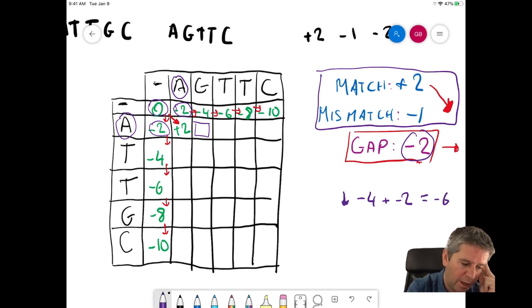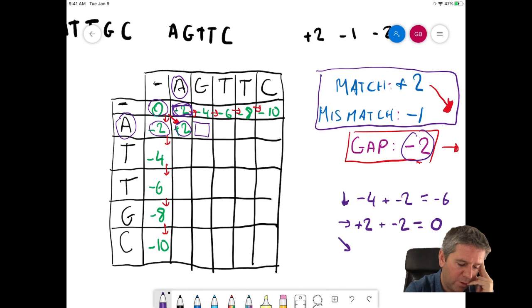Now if I went straight across, I'm going to take this value, the +2 value, and I have to again add the gap score. So in this case, it's going to be 0: +2 plus -2 is 0. And then if I go diagonally, that's going to be taking this value up here, the -2 plus -2, which equals -4. So in this case, we have a winner. Our winner is straight across.